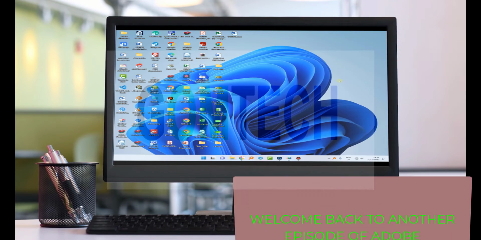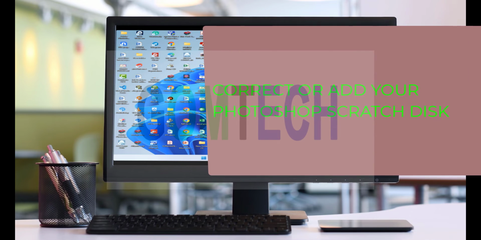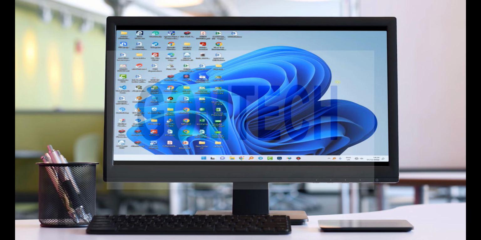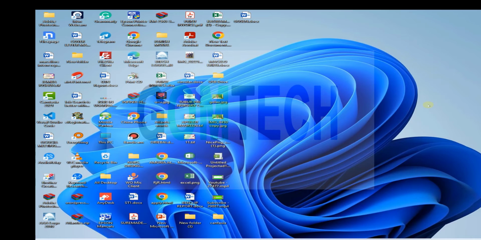If you have been struggling or looking forward to correct or add your scratch disk, please follow this step and you'll be on point.